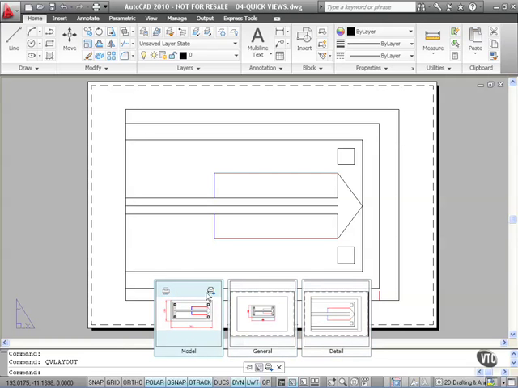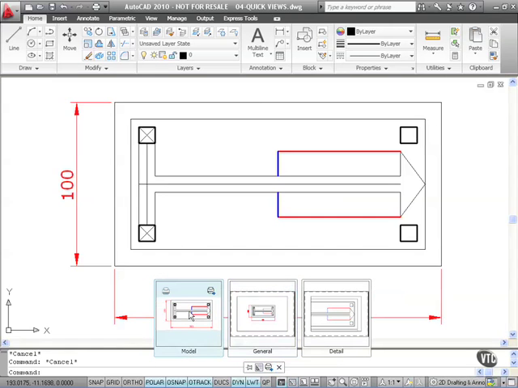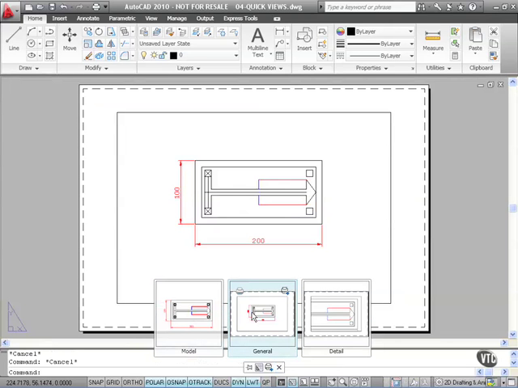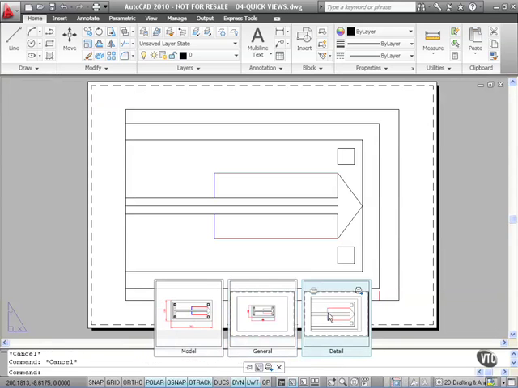I can also plot or publish if need be. And this little toolbar here allows me to pin them open on the drawing, allows me to open a new layout, allows me to publish or close Quick View layouts. But let's see how they work. If I click on Model, it takes me into the Model space. If I click on General, it takes me into the General tab. If I click on Detail, it takes me into the Detail tab.